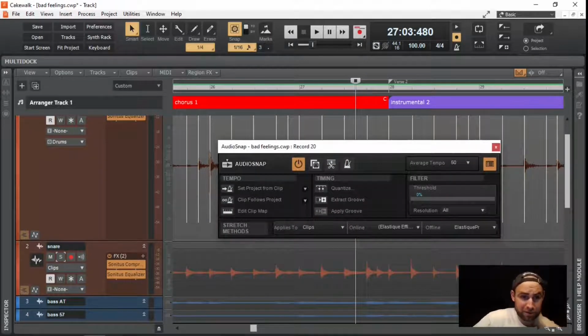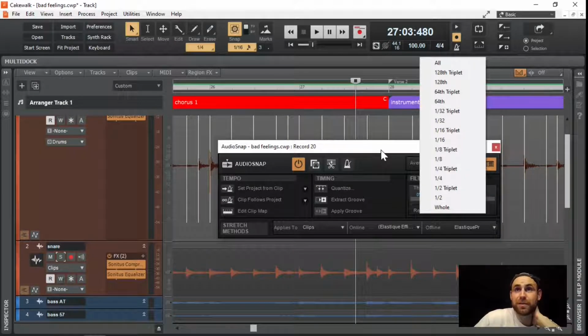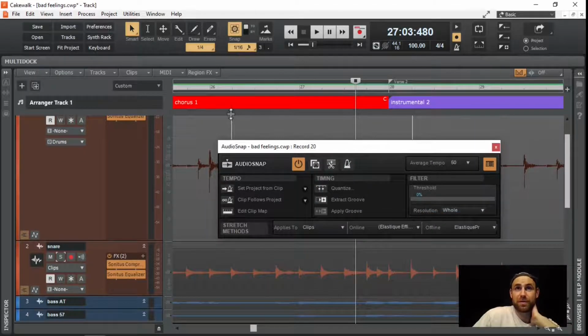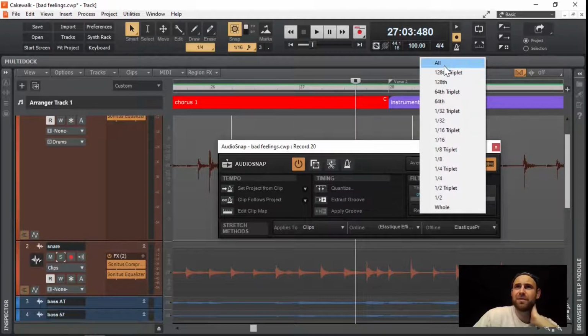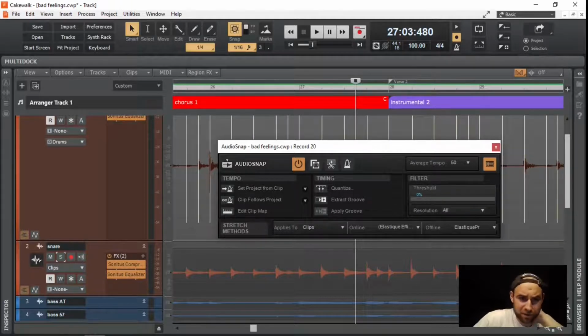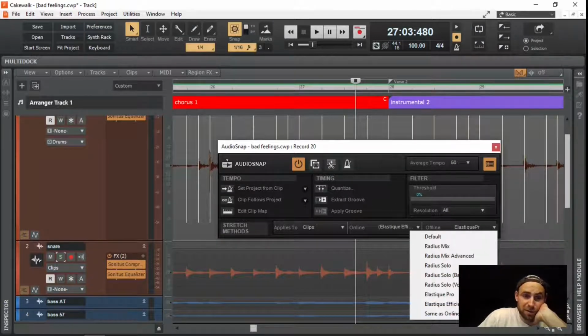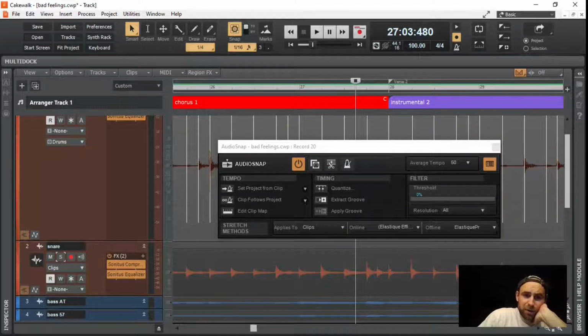So that's good. Resolution. Where's that at? Resolution all. Okay. Pretty cool. So say you only want things played on the downbeat. Boom. So only notes that fall very close to the downbeat will be kept. Wow, this is awesome. This is a really good feature. So it looks like Elastic Pro is the method that it uses, as it says in the owner's manual here: Elastic Pro is a general-purpose, high-quality time-stretching engine that fulfills the demands of professional productions and broadcast applications.